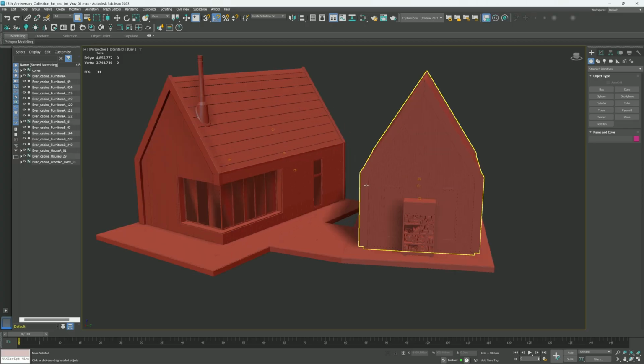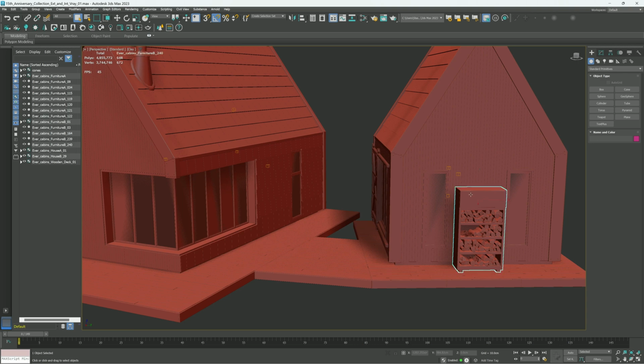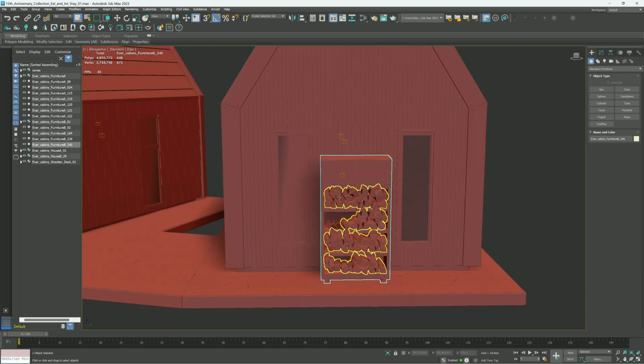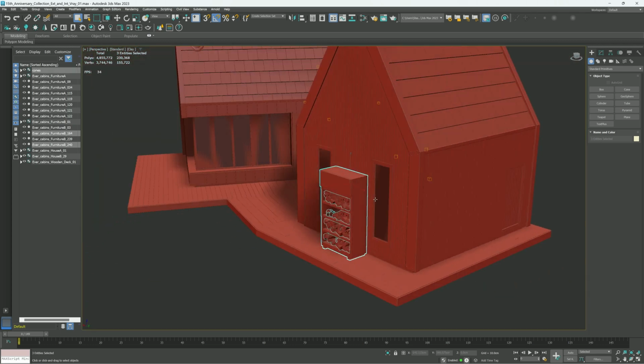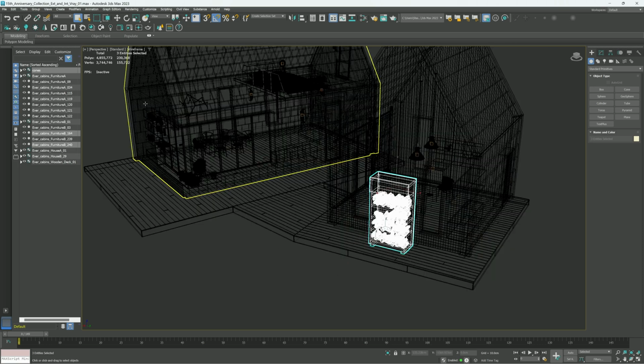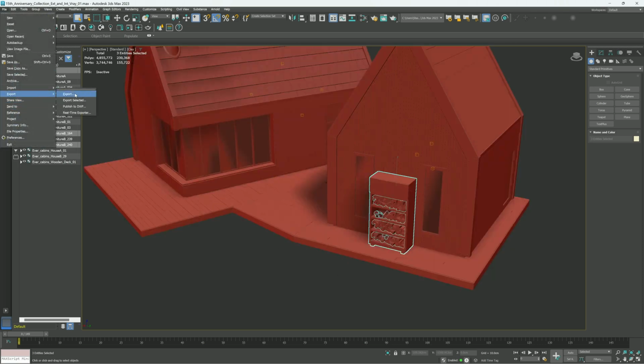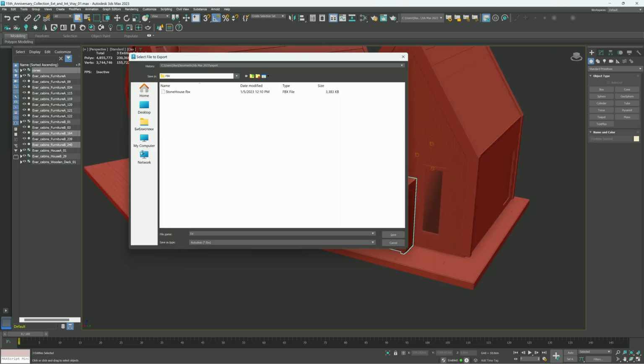Now I will add furniture that falls into the view of the cameras. For this I will go back to 3ds Max and export some furniture and interior elements. I select the elements and export the selection to FBX, just like I did with the house.